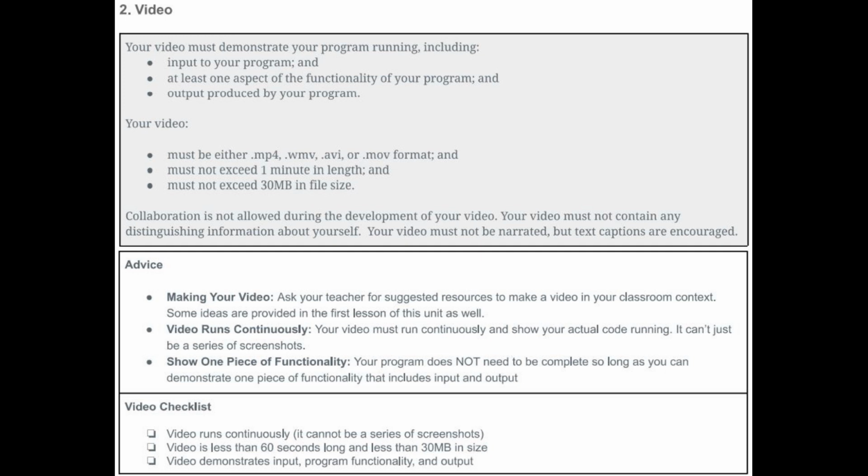And that is either going to be a list or a function with a loop and if statement with a parameter. When you make your video, there's really only a couple things you have to keep in mind. One, it has to run continuously. It just can't be a bunch of pictures thrown together like a PowerPoint. It has to be less than 60 seconds and less than 30 megabytes.